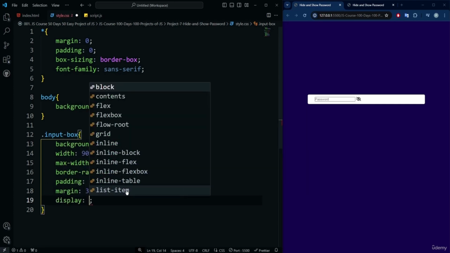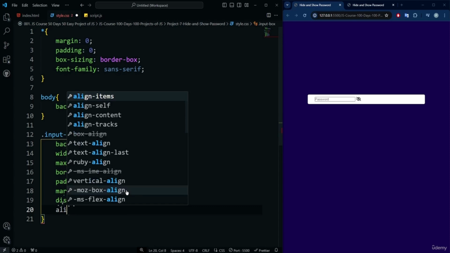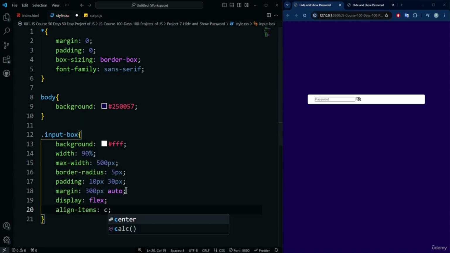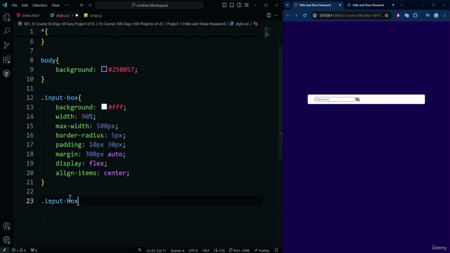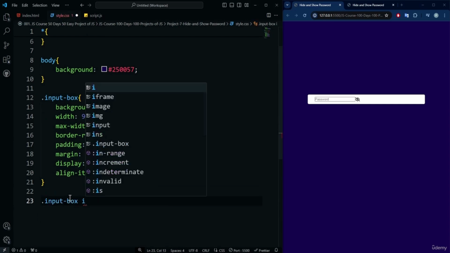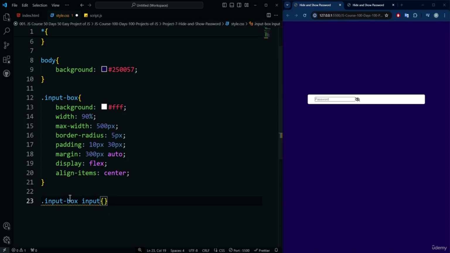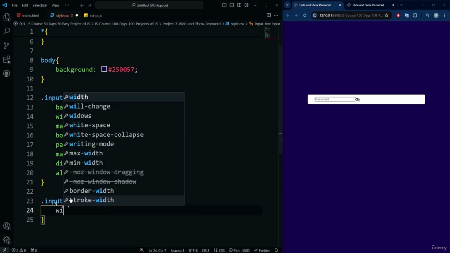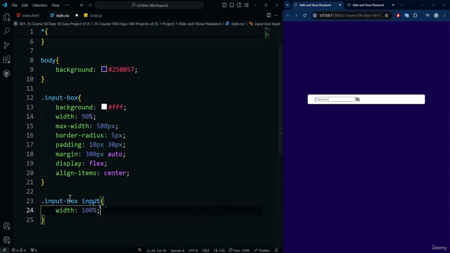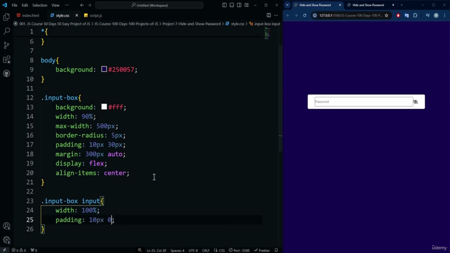And then I will be using the display as flex, and align-items as center. Okay, so if I control save it, then you can see it's slightly moved. Next, time to modify the input element inside the input box. So under the input box we have the input element, and we need to apply the style code to this particular input. So width is going to be 100%, and after that I will be adding the padding from top and bottom as 10 pixels, and from left and right as 0.